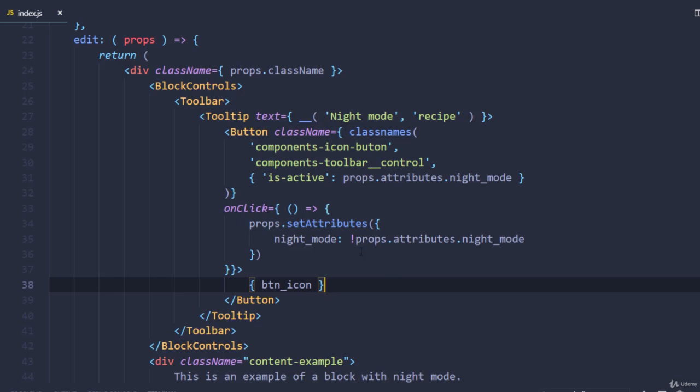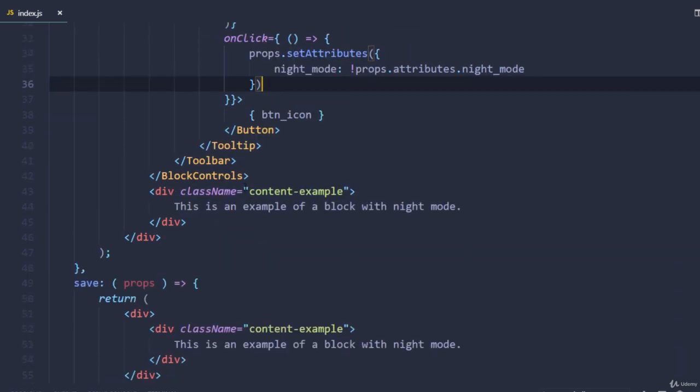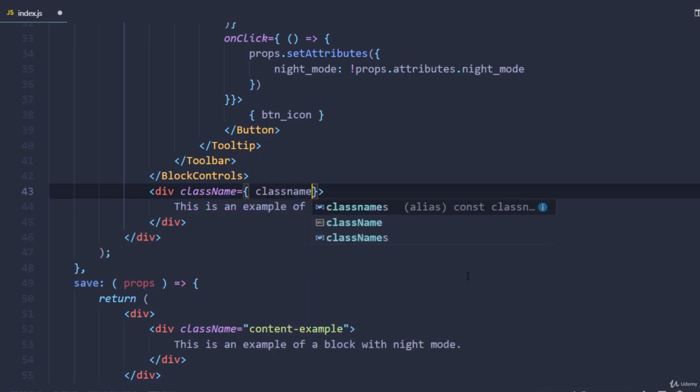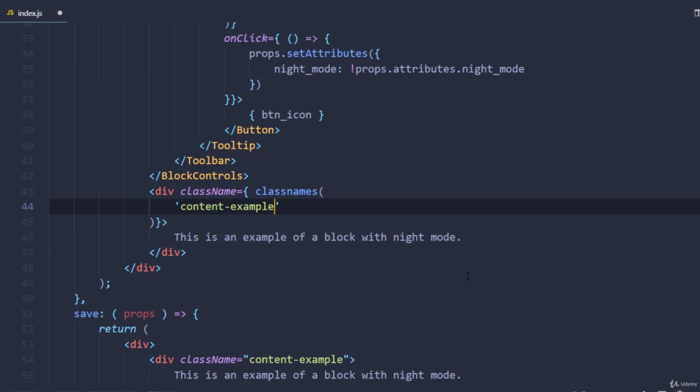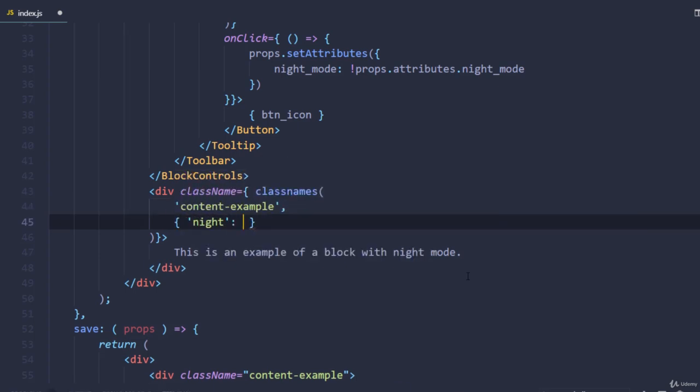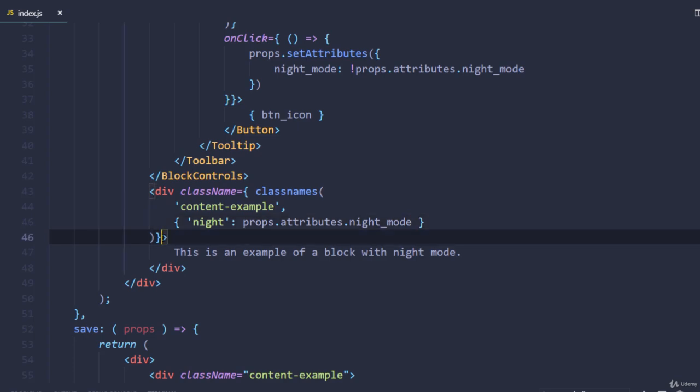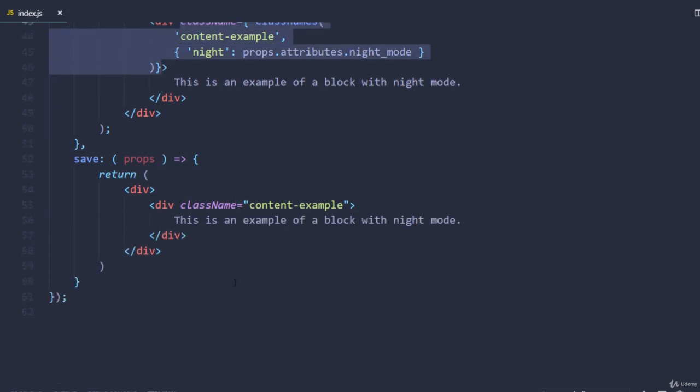Now that the button is functioning, we just have to apply this to the content itself. Below, I'm going to call the classnames function instead of setting the class statically. I'll add the content-example class and make the night class dynamic. The night class will take care of adding the dark background and white text. This is what we named it in our Sass files. This will be set to props.attributes.nightMode. I'm going to copy this code and paste it over to the save function since it's the exact same thing.